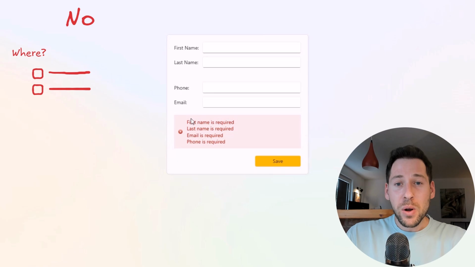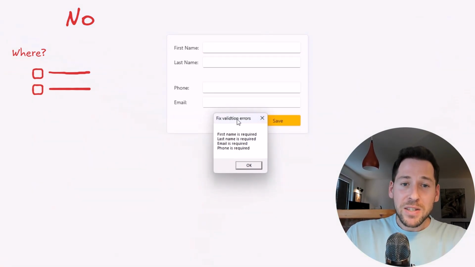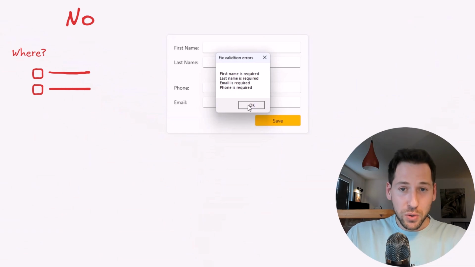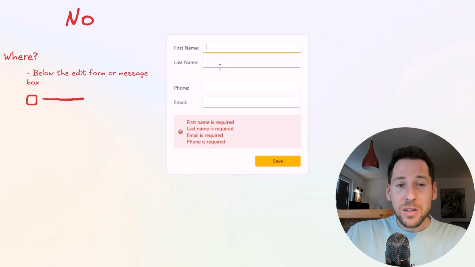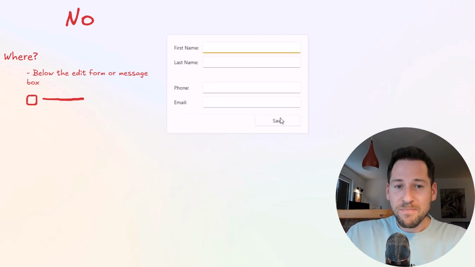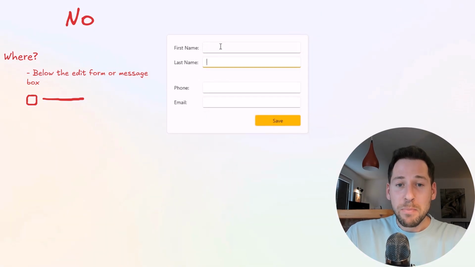Some developers display all errors at the bottom of the form or in a message box. That makes errors more noticeable, which is good. But there is a downside. Users have to scan the form and match each error with the corresponding field. And if you're using a message box, users have to read the message, remember it, close the message box and fix errors. That takes time.